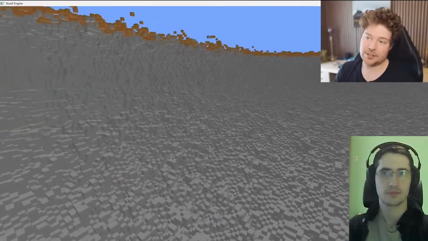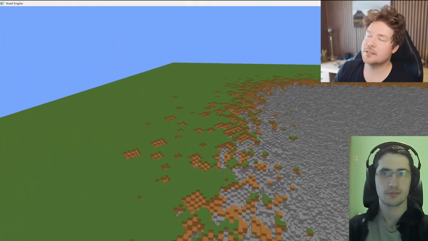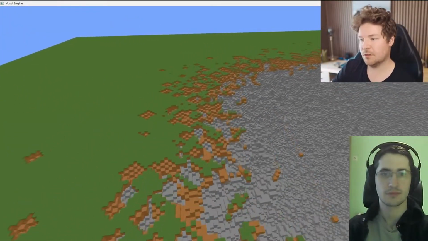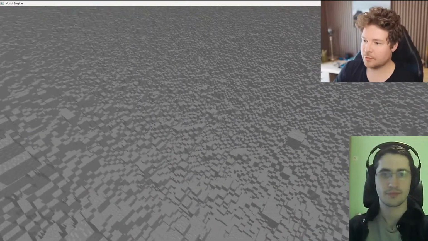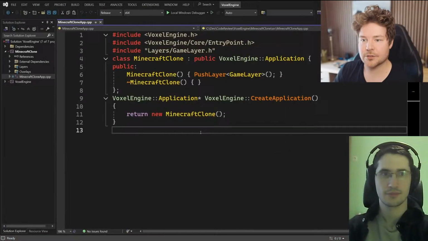And it did run quite well. So this is all implemented using compute shaders, so it's basically all happening on the GPU. I think it's going to be a really cool project for us to look at. So let's get into the code.